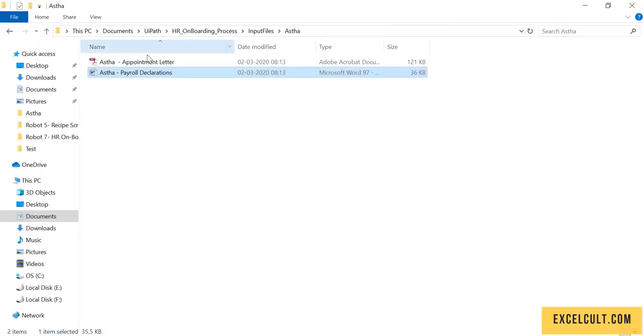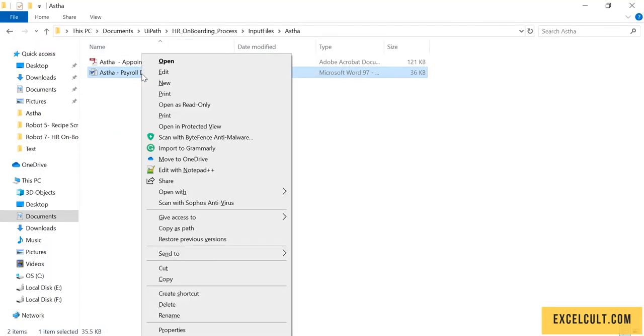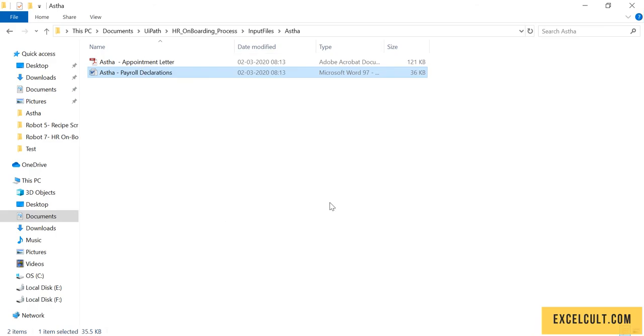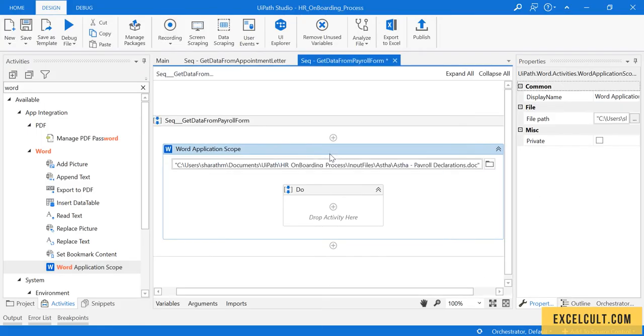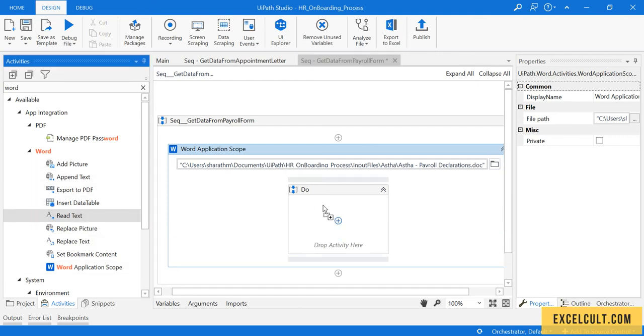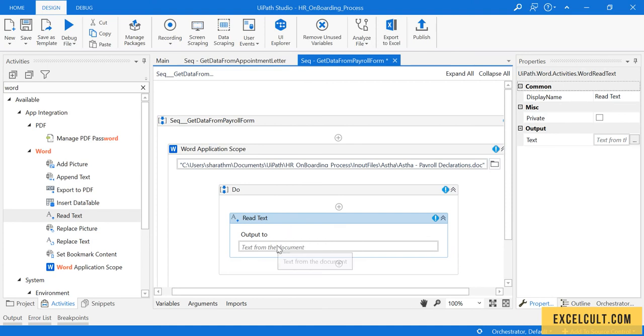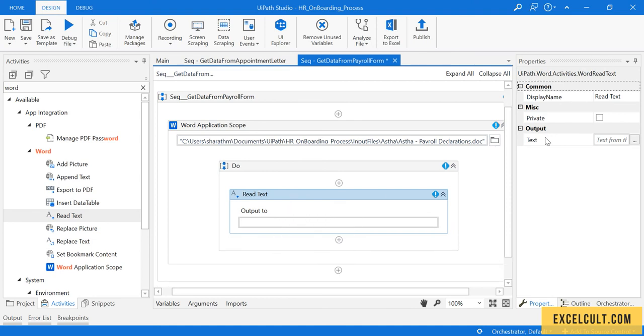Let's pass this path to it. Once I pass this path, now I can be able to use any of these activities. But we need to read the text from that, right? Just drag it, the output to save the output. See, there's only one property available in the properties panel.